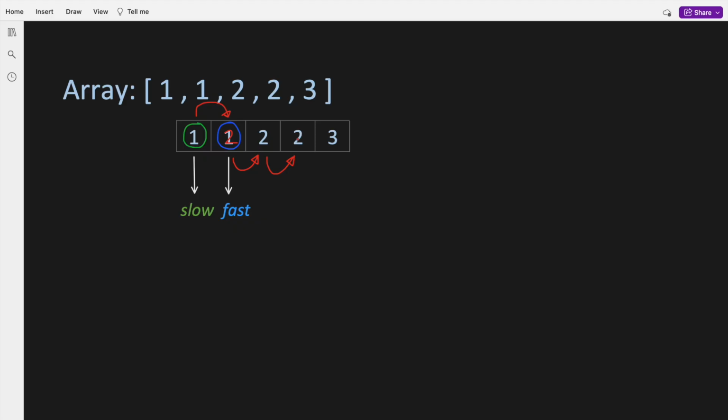We will again compare the values at the new fast pointer and the slow pointer. The values are same. So the fast pointer will get incremented by 1. Now when we compare the values at slow and the new fast pointer, the values are different. So we will increase the slow pointer by 1 and replace the value at the new slow pointer with that of the fast pointer. So now this will become 3 and this will remain as is. So this will be a new array.